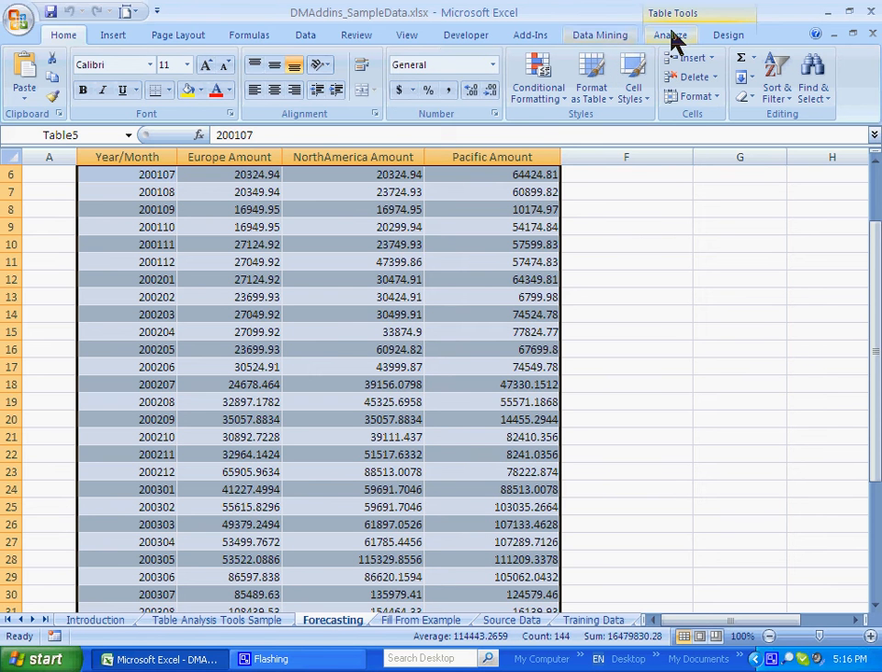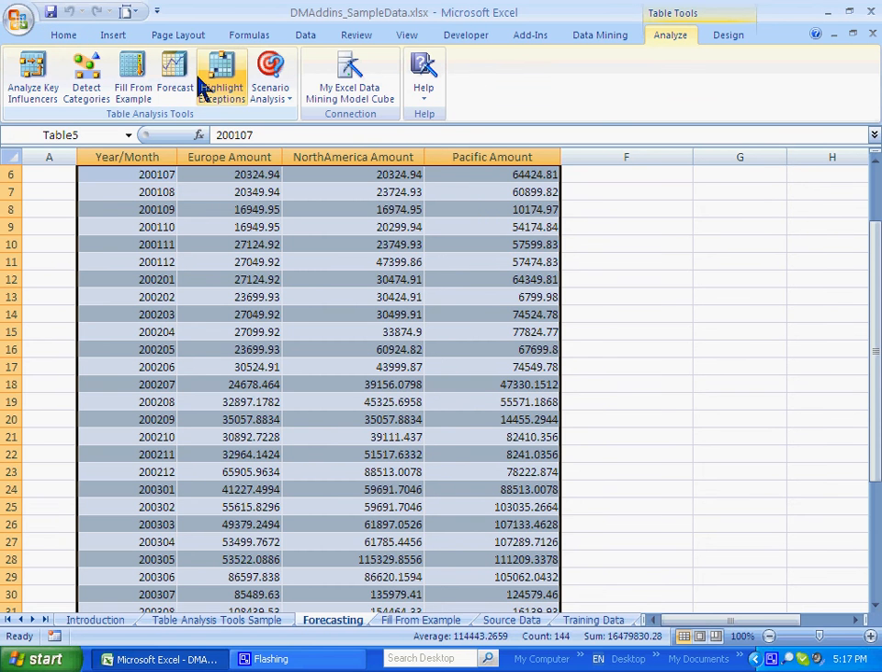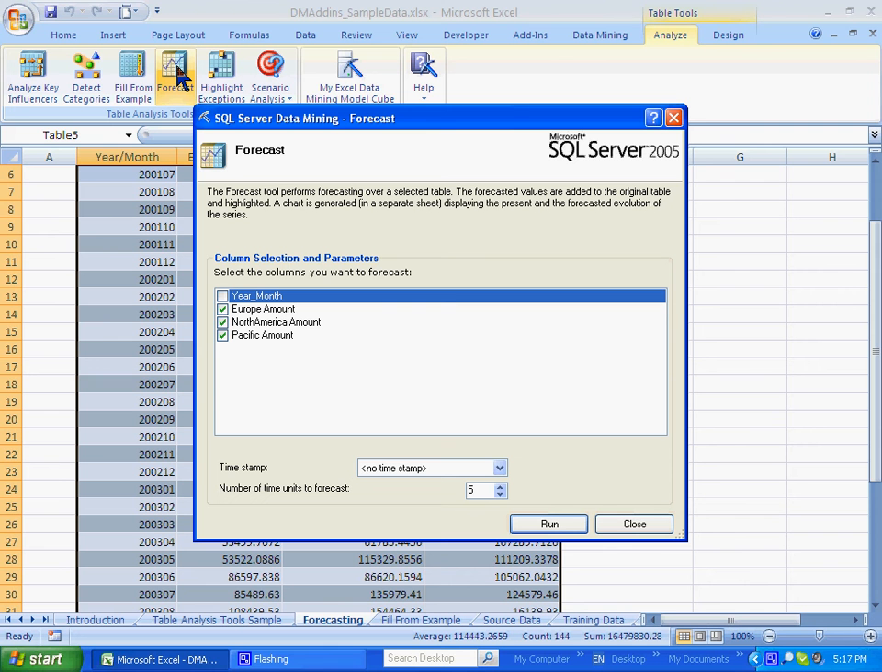If we now go to the Analyze option up on the ribbon, which is one of the new ones which will appear once you've installed the data mining add-in, we click on Analyze, then we come across to Forecast, and if we click on that, it launches a dialog where we can perform our forecasting. And you can see that the wizard is smart enough to realize that the first column contains our time key, hence it's deselected, and the other 3 checkboxes are the measures that we're hoping to forecast.